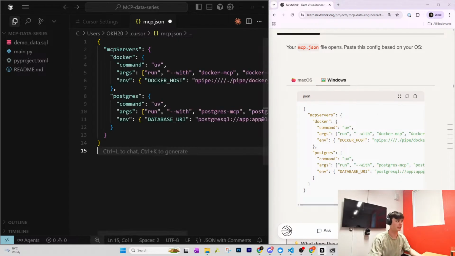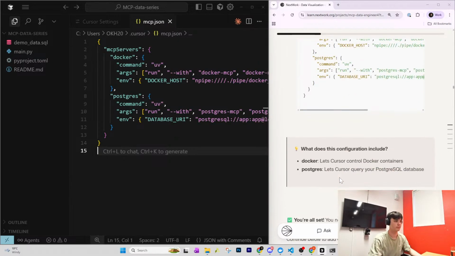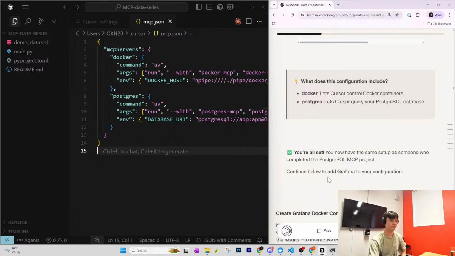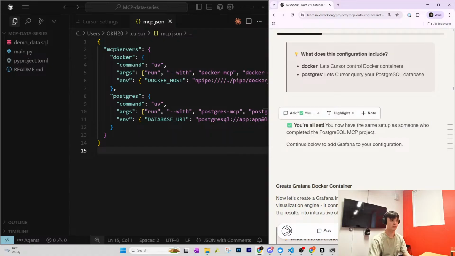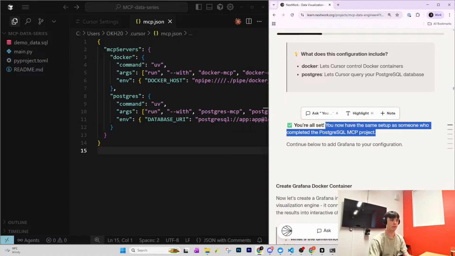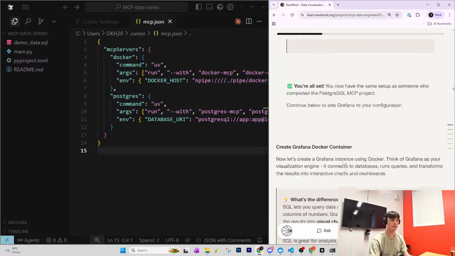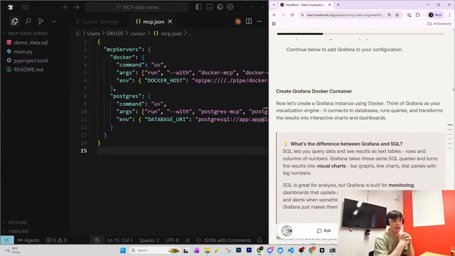So we'll paste this in here. So what does this configuration include? It includes both the Docker MCP, which lets Cursor control Docker containers, and Postgres MCP that lets Cursor query the PostgreSQL database set up inside of Docker. Sweet, so we're all set. We now have the same setup from someone who's completed the PostgreSQL MCP project. And now we're going to move on to adding the Grafana configuration.